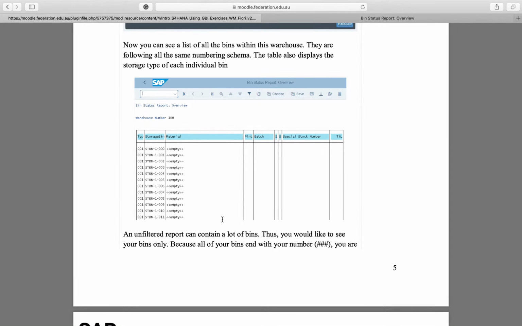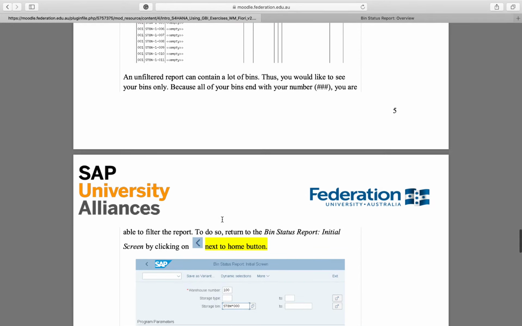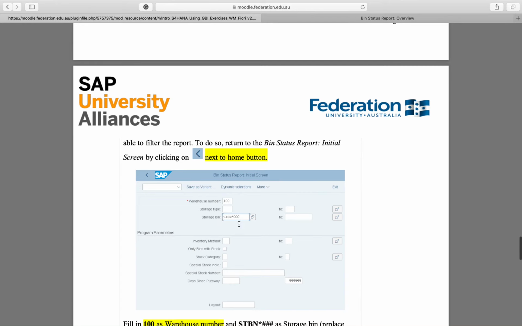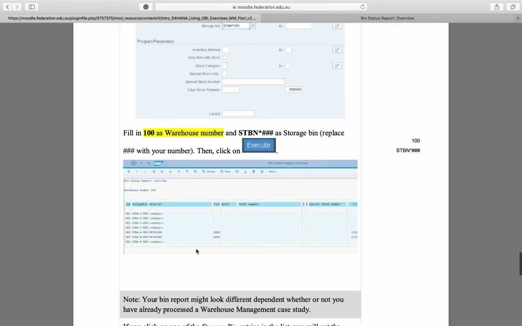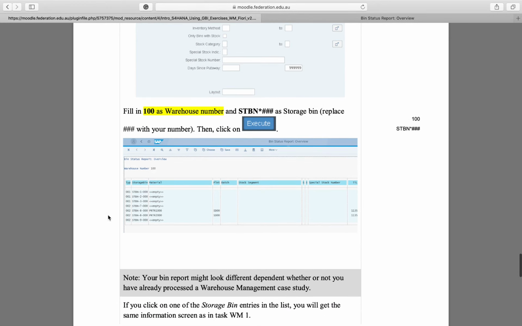But if we want to specifically know with respect to your ID, then what we have to do is go back to the home button, and enter the storage bin ID, which is STBN, which is nothing but storage bin, asterisk followed by our ID. My ID is 095. After entering that, we have to click on execute. Then it will display the list of storage reports specific to our ID.